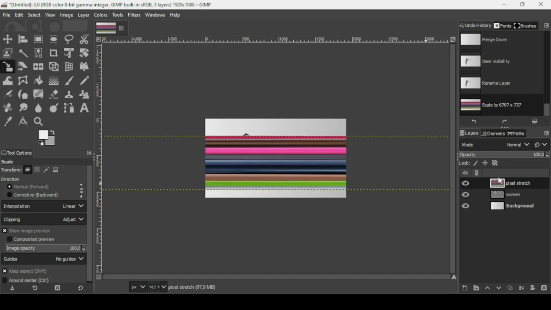And now I'm going to place this layer under the women layer. So click on this icon here. So here it is.